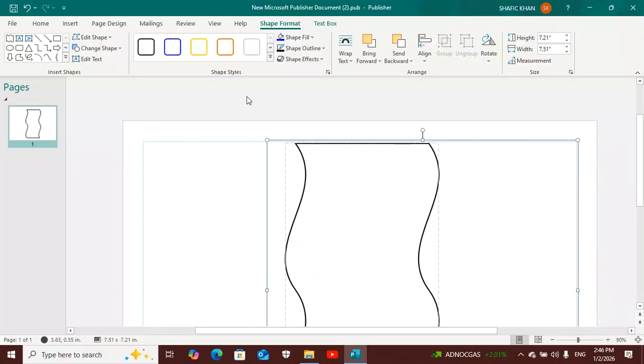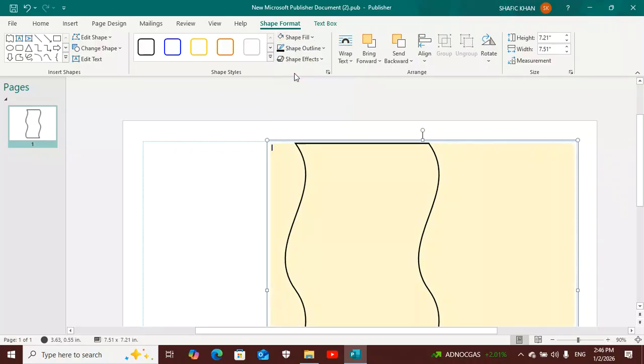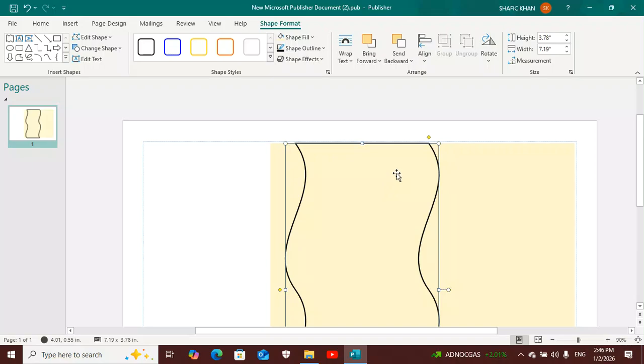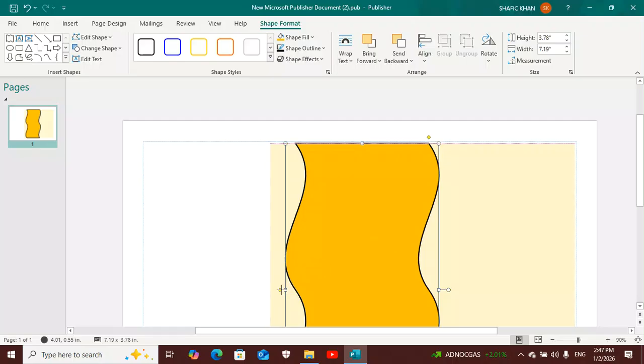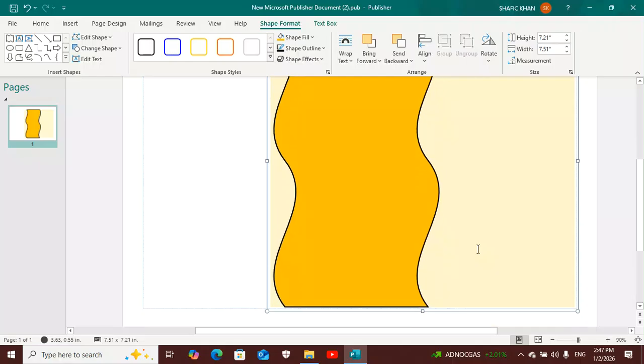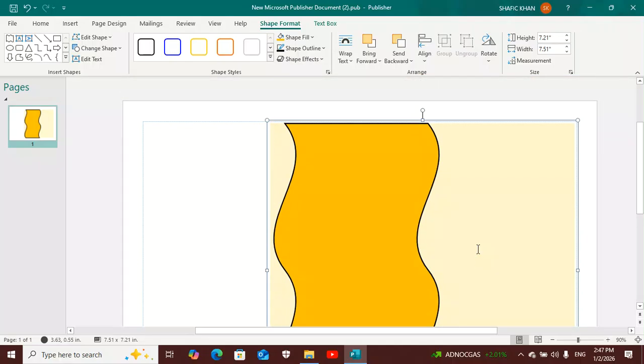So we come and give this a fill up, something of the kind. Then we also give this simple shape we have inserted that orange. Okay, and try to move it to this level. Yes, we have this simple layout. Now we are using this to design our simple menu.